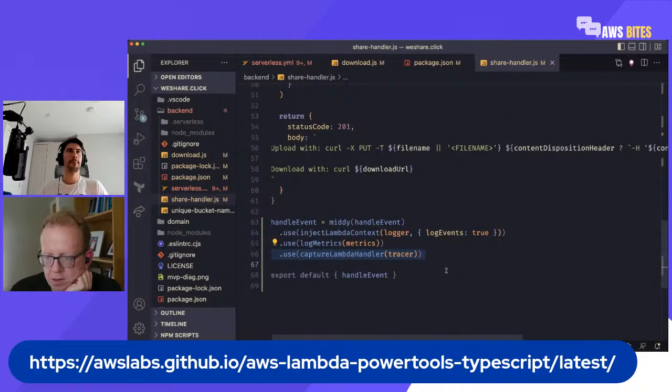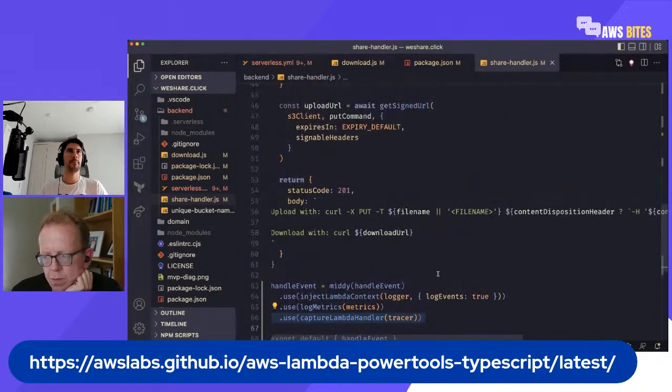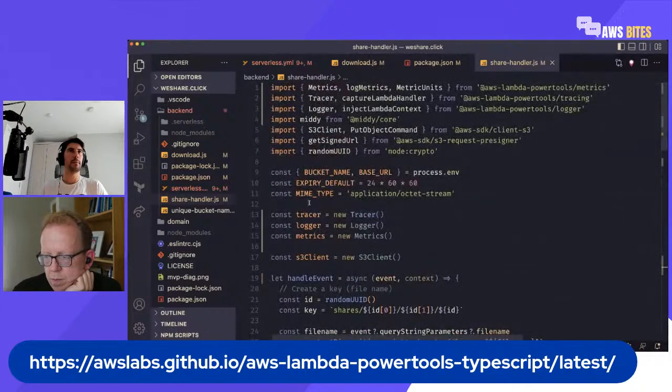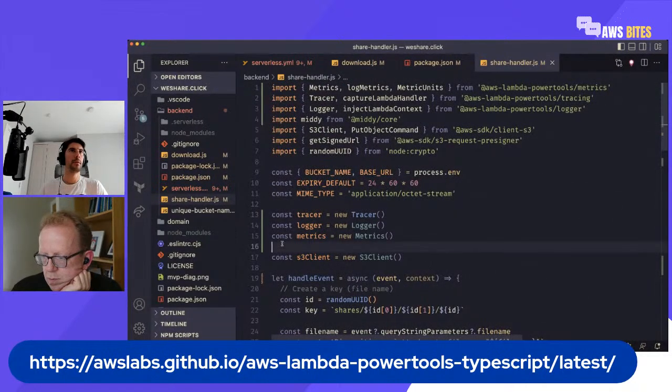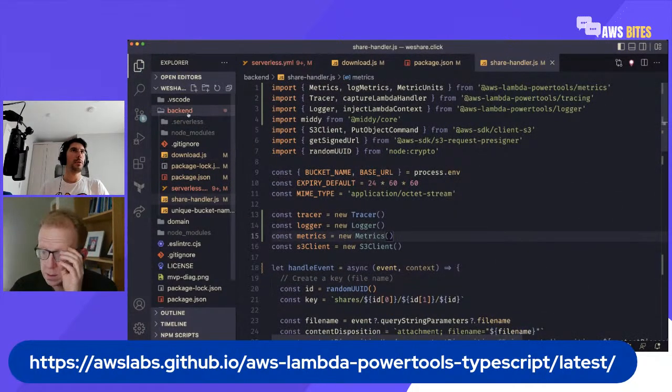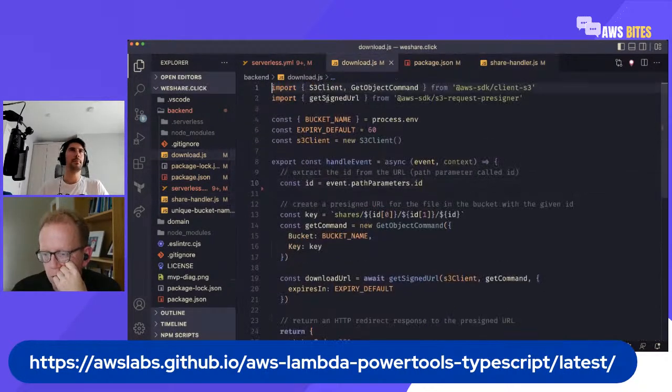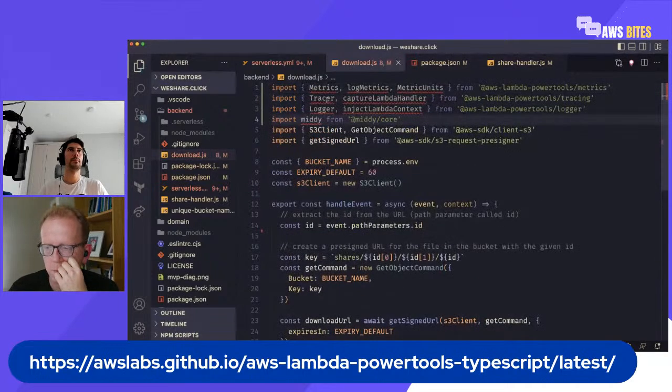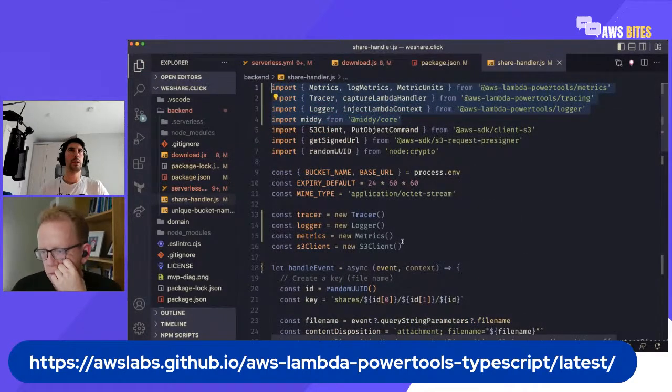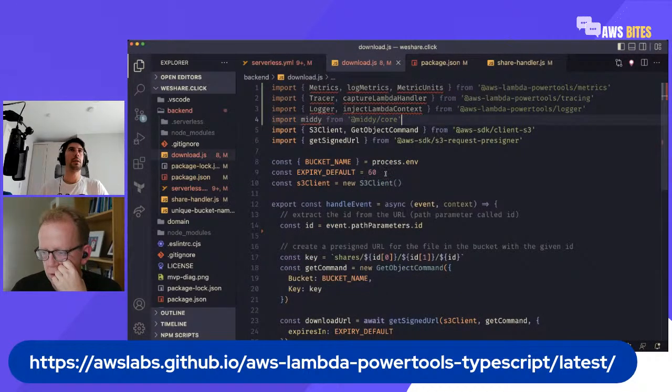I think that's it. That looks good. Okay, perfect. And let's do something similar also for the download URL. I'm going to copy all of this because I'm lazy. And then we can copy all of this in here.